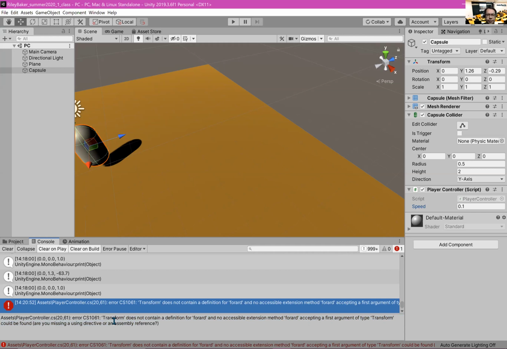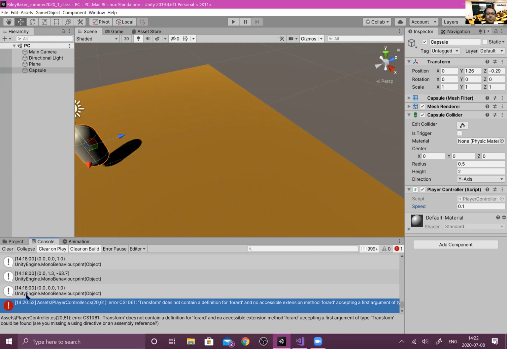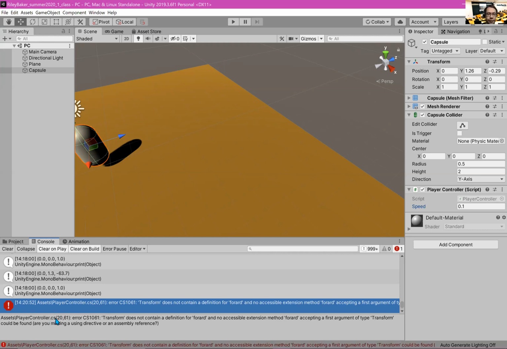Well, transform is the sort of thing that we're dealing with. It doesn't contain a definition for forward. So we tried to access something that doesn't exist. We have a name dot another name, but that other name doesn't exist. C# has no idea what's happening. So it's a little bit helpful, but we can read a little bit more.